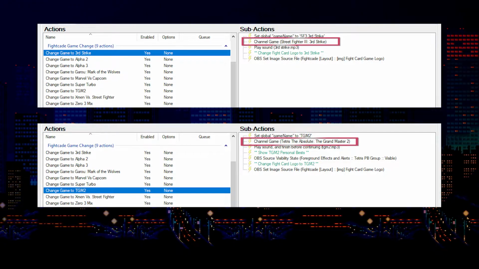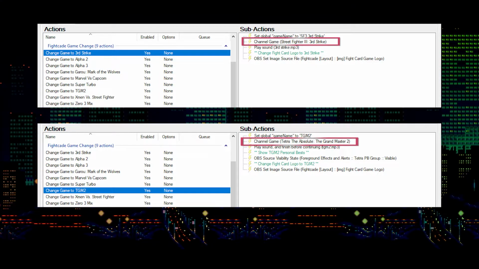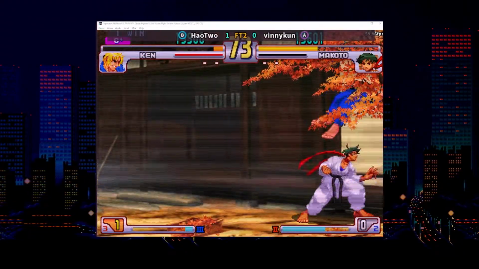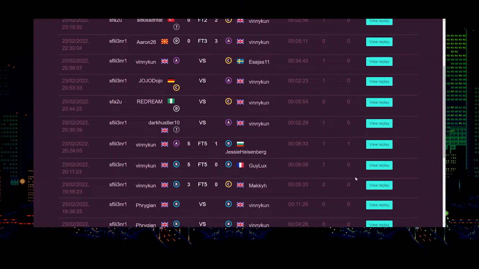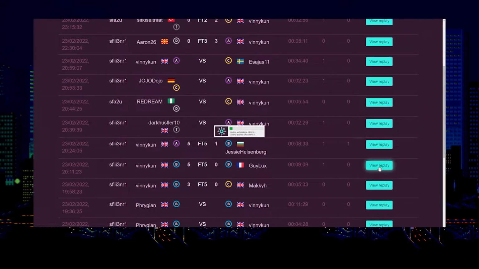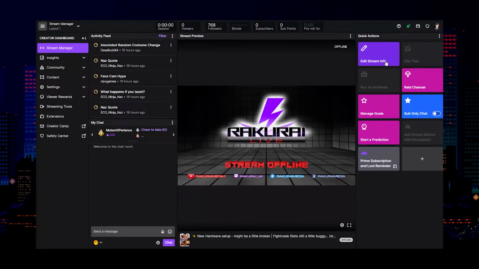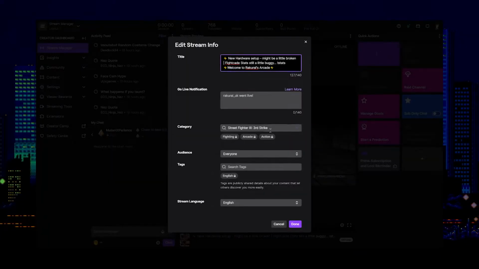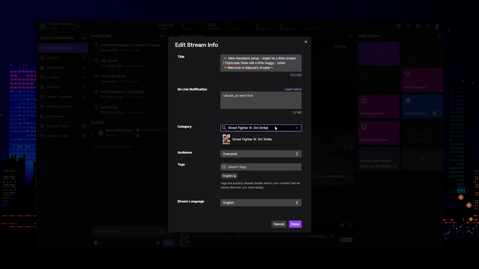To check that the Twitch category is changing correctly on your Twitch account, play an online game, or run a replay from the FIGHTCADE replay archive under that game. Then go to your Twitch stream manager, go to edit stream info, and the category should update to that specific game title.